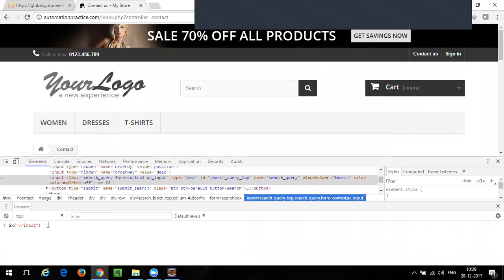Slash slash input here, and there is a name attribute, name equals search query. We're finding it uniquely, right? You can take it by just the name here. See, put a star here and see if it is coming uniquely or not. Yeah, it's unique. So we can take the name here.